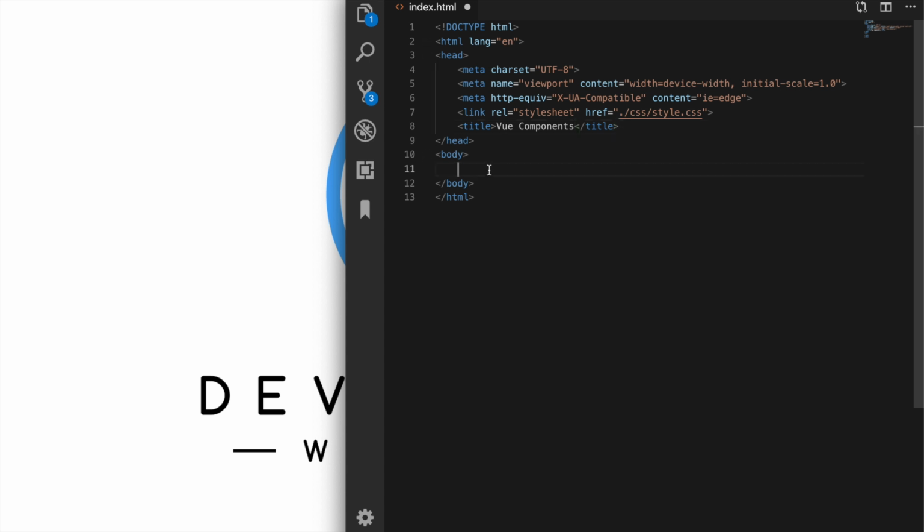Inside the body tag, I'm going to create some space, and I'm going to type out script:src for source, and then tab. Then inside here, we can put ./js/app.js to link our JavaScript file to our page.